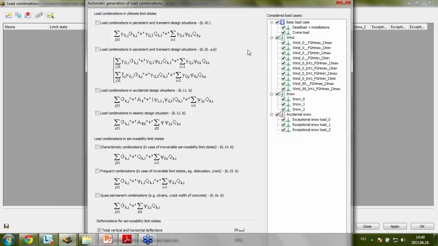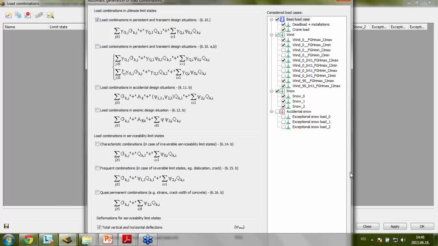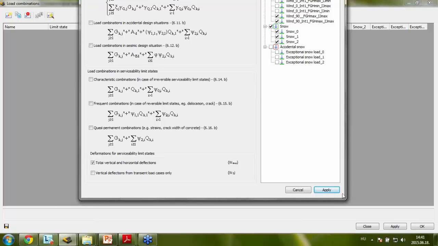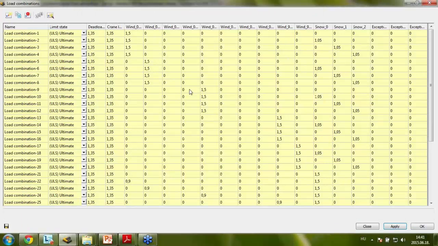Yes, and if I'm here, this is also a new function in ConSteel 9, that we can select which of the load cases should be used for the load combination generation. If we check the boxes, the checked load cases will be used for the combination generation.